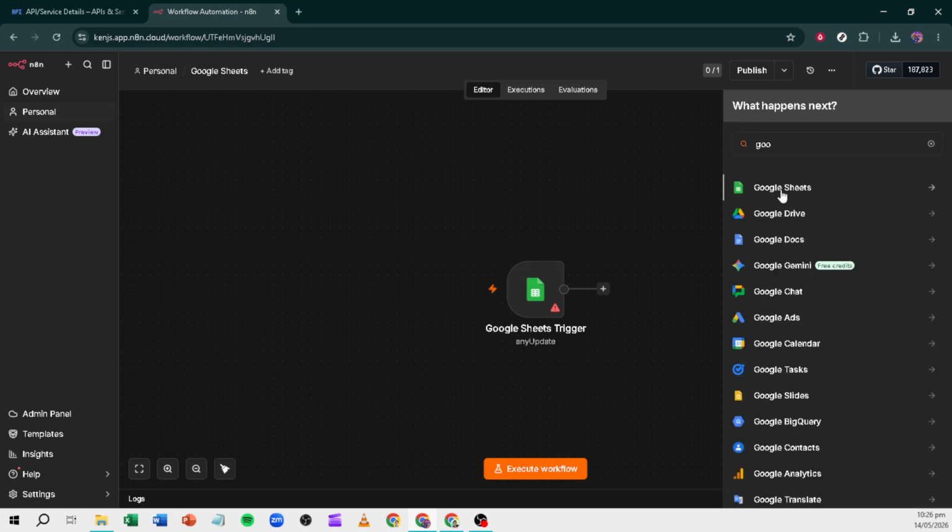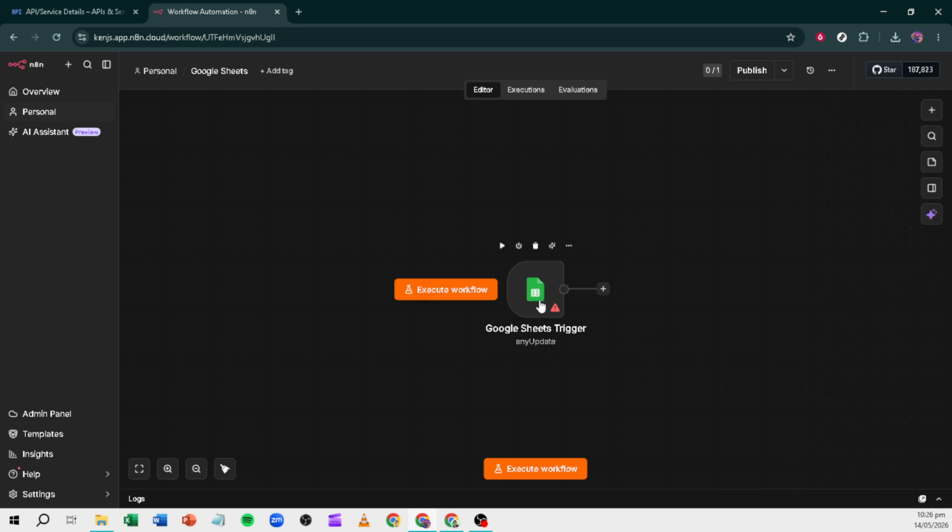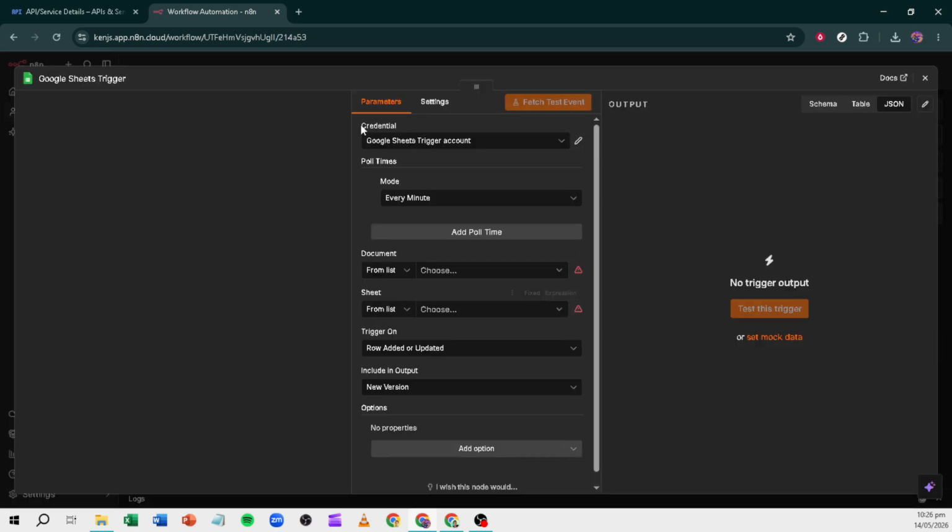For Sheet, choose the specific tab to monitor. If you ever rename this tab, remember to update the node so it doesn't lose the connection. For Event, choose whether you want the workflow to run when a row is added or when an existing row is updated. Pick the option that best matches your use case to avoid unnecessary runs.